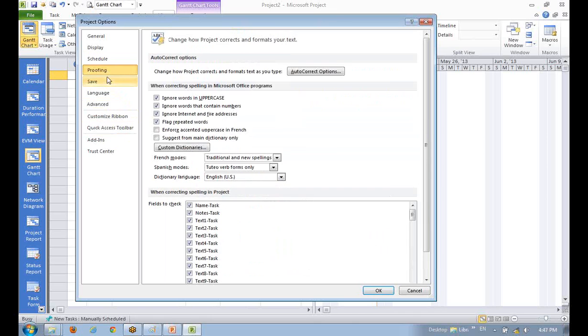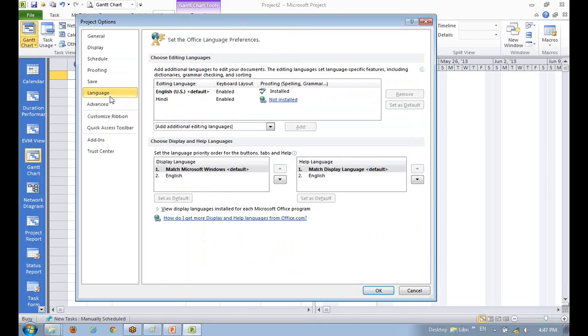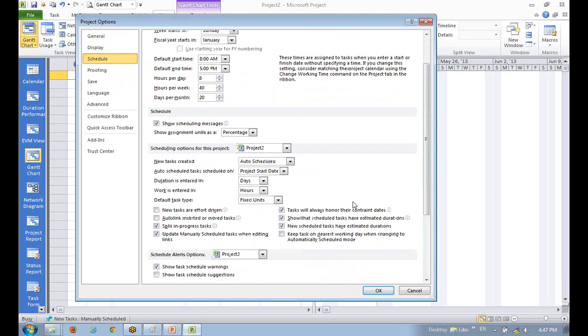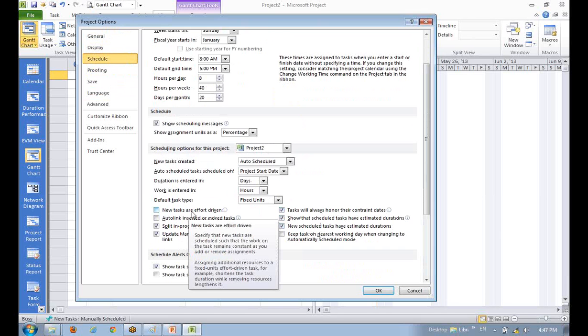Okay, then there are proofing and saving related options. Vivek, one question here. Yeah. This checkbox you just mentioned, new tasks are effort driven: if it is not checked, that means we are selecting duration. Yeah, by default the duration is the way to estimate.